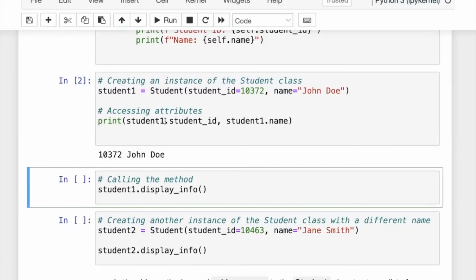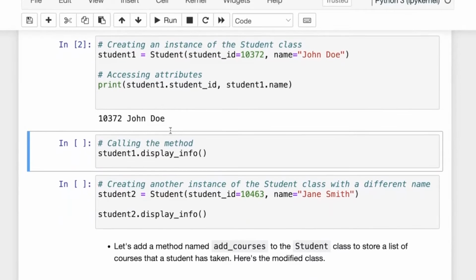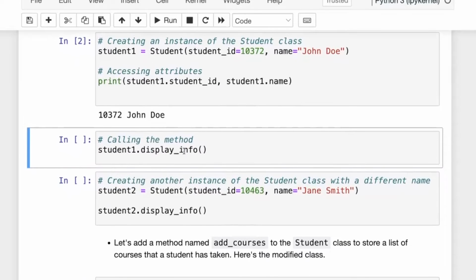So we can always use this dot notation to access attributes, but sometimes it is nicer to have this in a little bit more readable format. So that's why we included that method called display info, right? And I can now just call this. Remember, this is a function, so that's why here you need parentheses. This is a method or function.